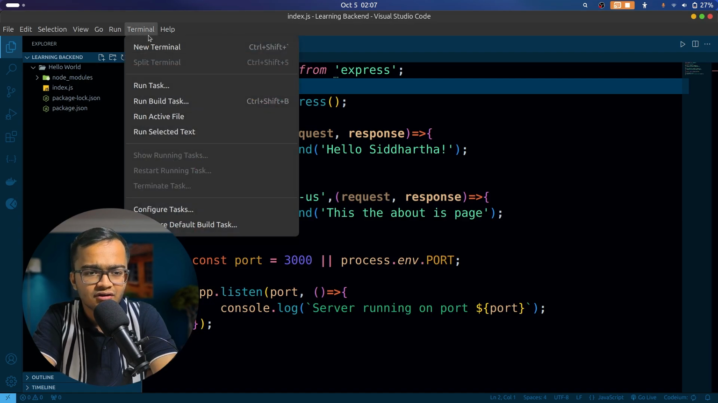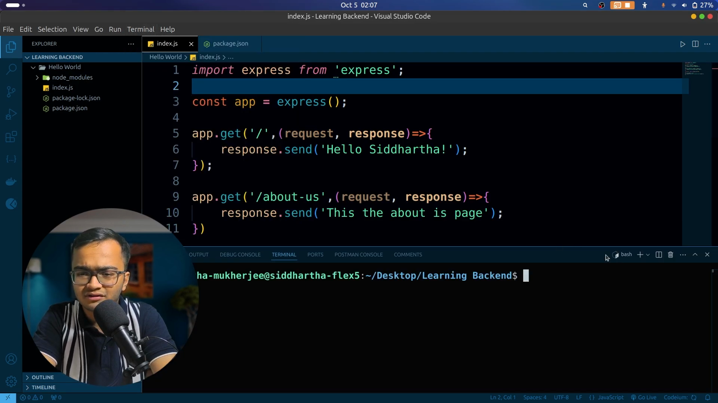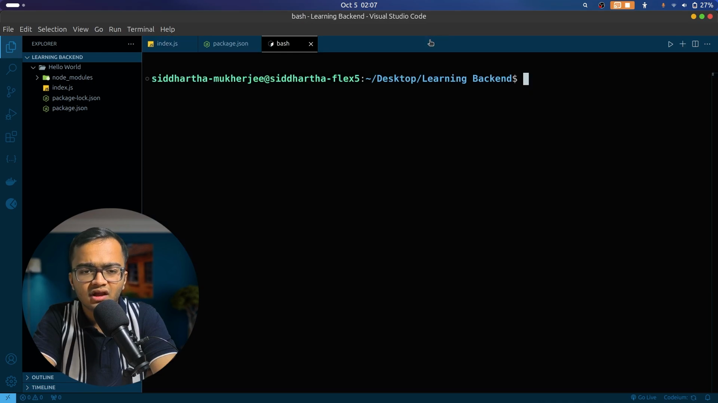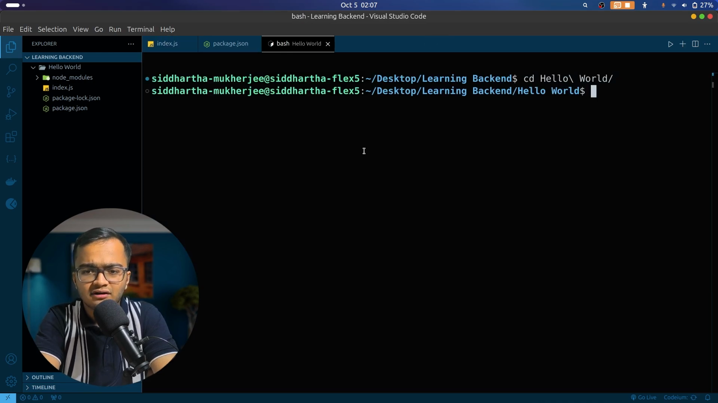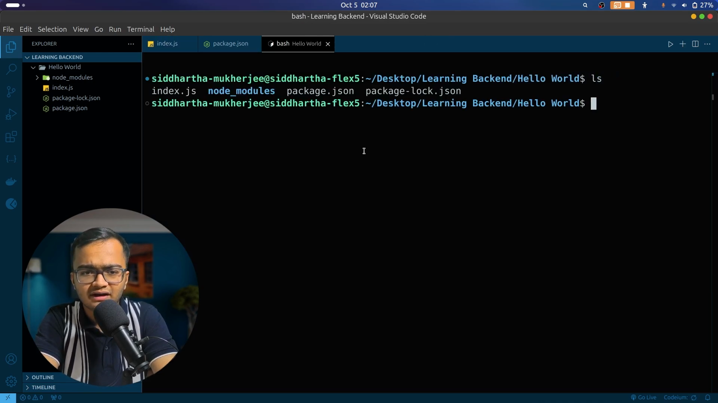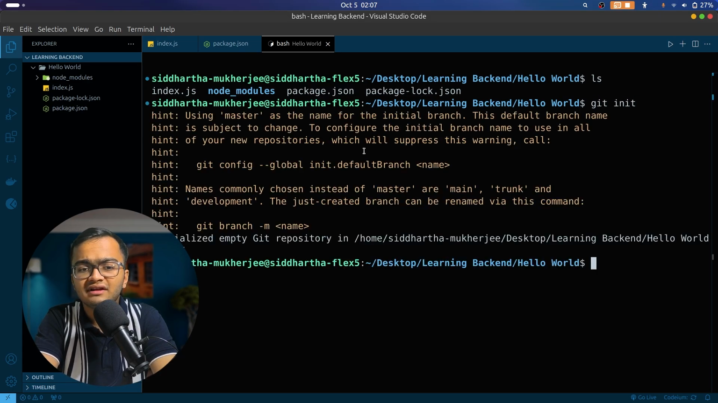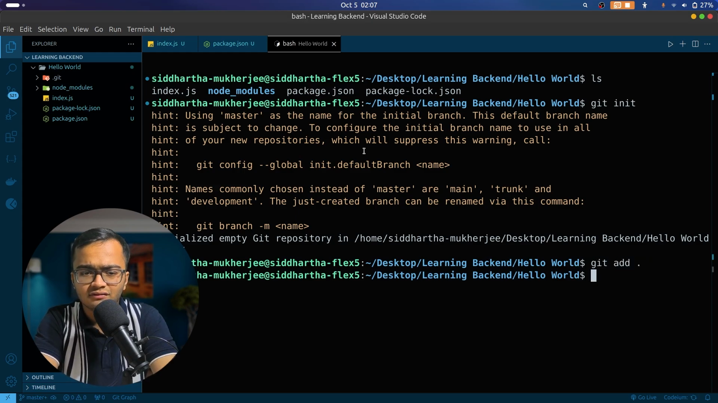The first thing, open up our terminal in VS Code only. In a new tab, cd to the hello world app, then do a quick ls. We can see our files are present over here. Just do a simple git init. This will initialize this hello world project as a git repository. Fine. Now the next thing you have to do is git add. With this, Git will now track all the changes to my files in the local code base.